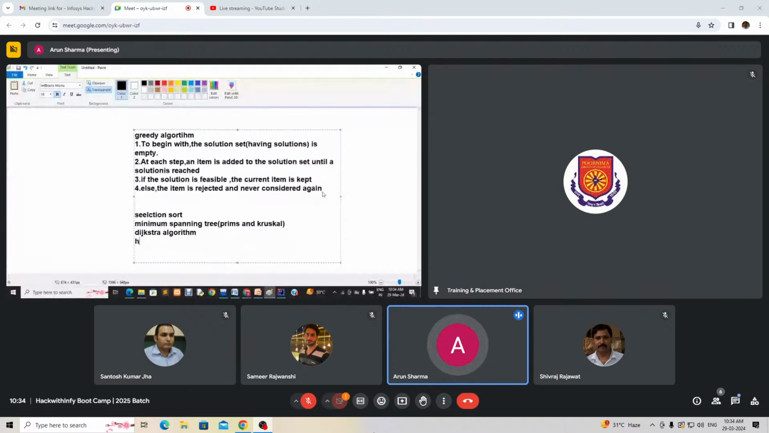Huffman coding is also something you can use, and you can also use the knapsack problem. So these are the few things you can consider for the greedy algorithm exercise. Selection sort, minimum spanning tree, Dijkstra, Huffman coding, knapsack problem. These are the kind of greedy algorithms you will encounter in the future.